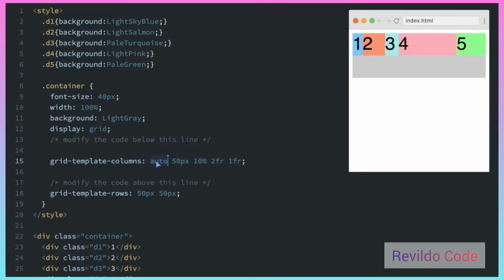So you can see the first column is auto. That's the one here. And that sets the column to the size of the space, so it is just big enough for that one to fit in there. And then the second column is 50. So this column with the 2 is 50 pixels wide. With the 3, we have 10%. So this 3 is 10% of the available section from the whole container.